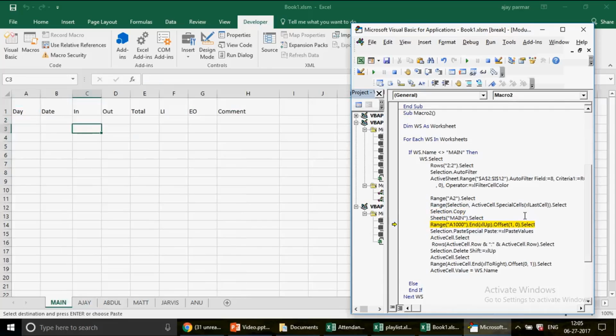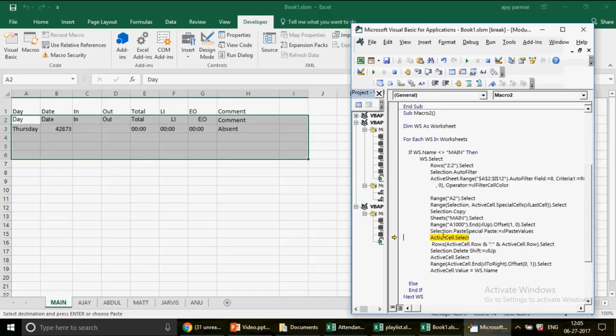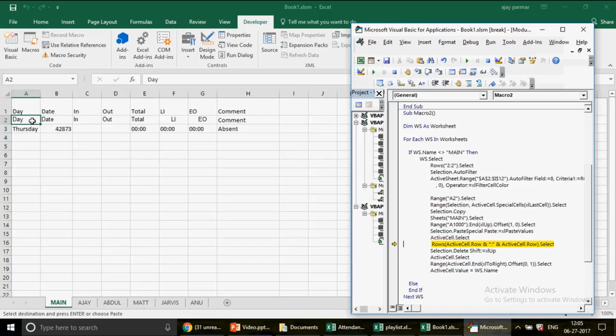It goes back to the main sheet, and it's gonna pick up this, select this A2 cell, and now we're going to paste this data. So the data is pasted. Now active cell dot select, this will select my first data, the first cell of the range which I've copied, right? This is a very nice trick. And now you're going to select that.